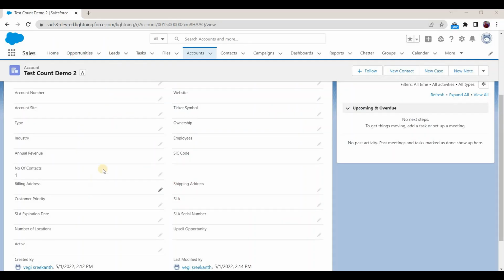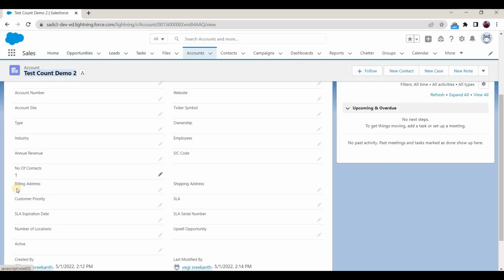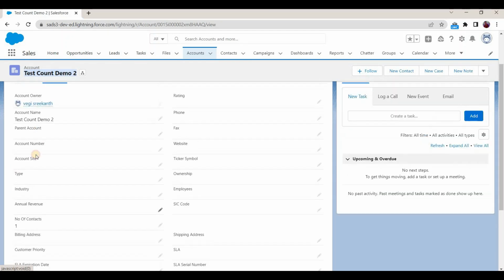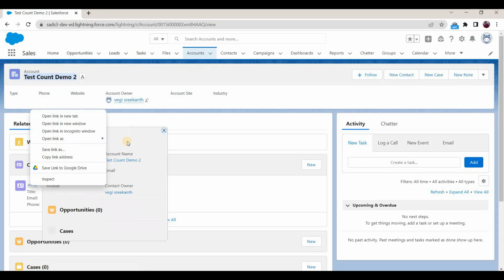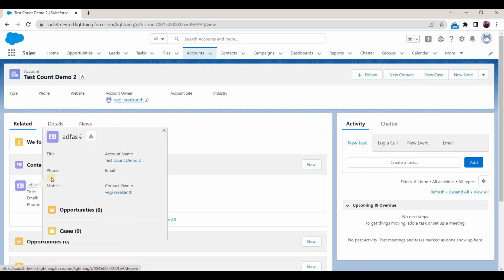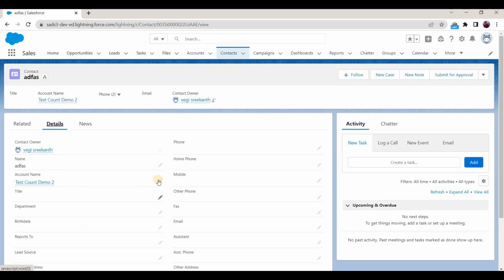Now let us come back to Salesforce again. If you see, we have one contact under this account, right? Test contact demo one, where it is having one contact. And if we see that field, the number of contact size is 1. Let's say we open this contact and reparent the contact from demo2 to some other account. Let me show you that. So let me open this contact. Currently it is associated with demo2.